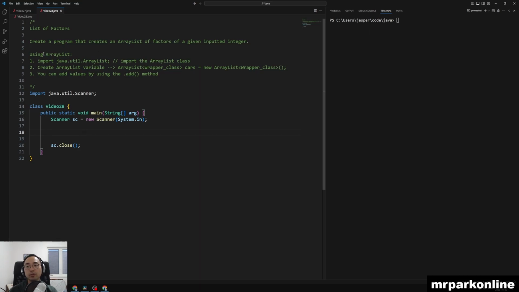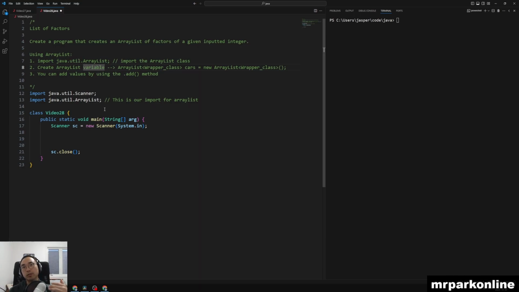Okay, so for us to use an ArrayList, first and foremost, we need to import java.util.ArrayList. So let's go ahead and do that. Like that. This is our import for ArrayList. Then we need to create an ArrayList variable anytime we want to add values in, much like our scanner. We're going to be using the .add method to add integers as we find our factors.